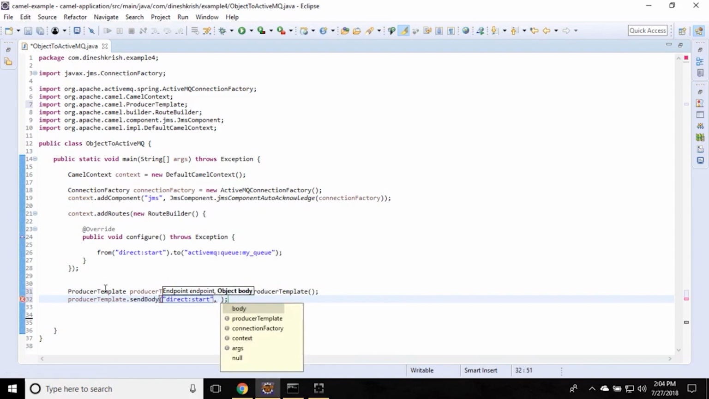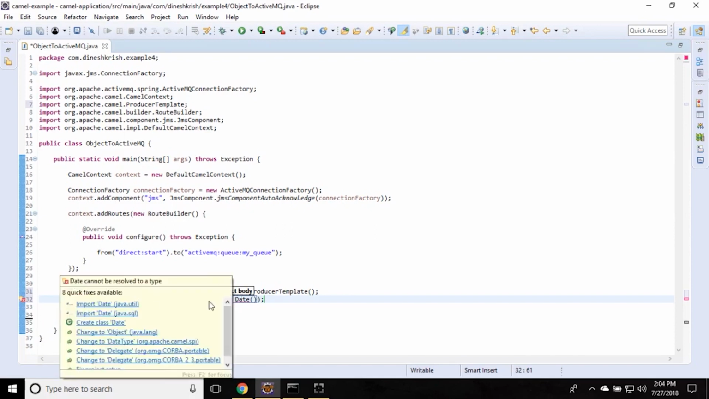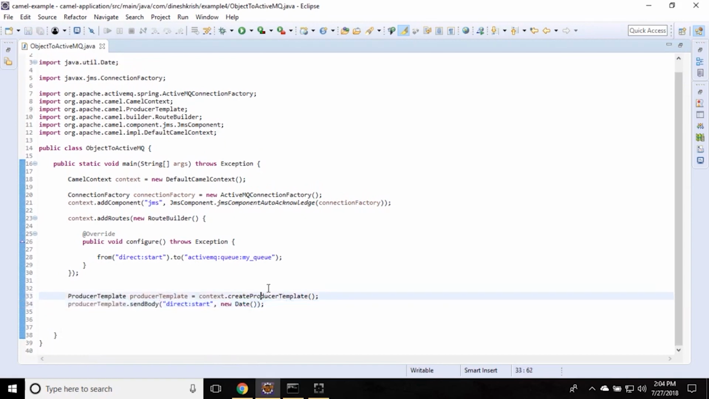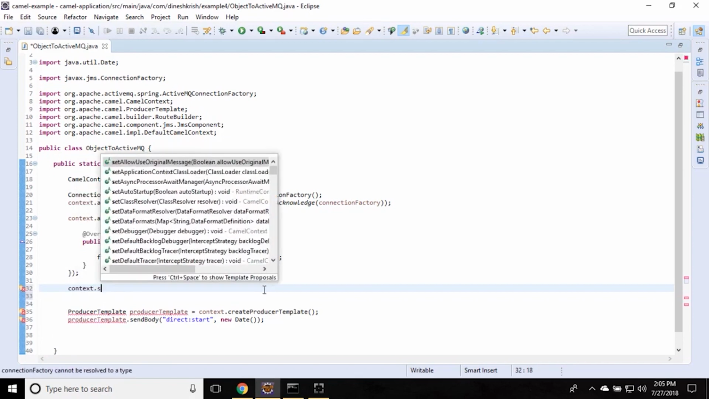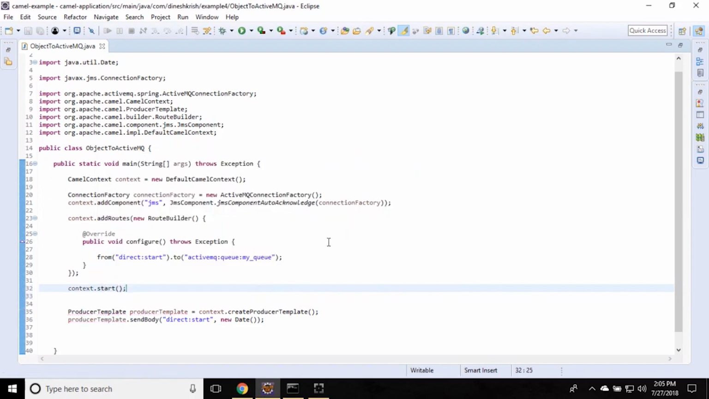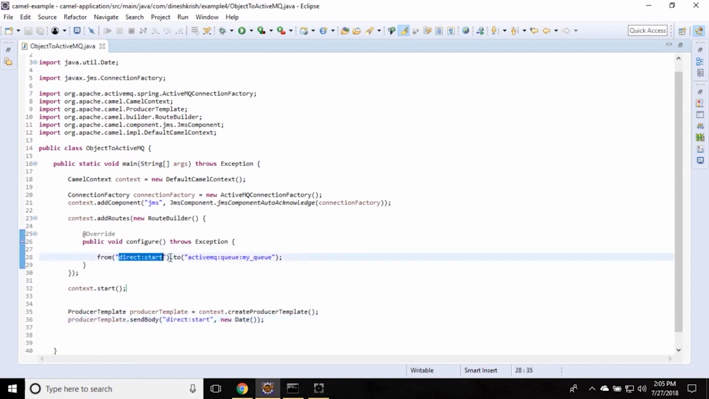What is the object that I'm going to pass? You can pass your custom object, or any object you want. As of now, I'm passing a Date object, which is built in. When we import it, I'm going to use the Date from the java.util package. Of course, we have to start the Camel context: context.start. Now we have a producer template. The producer template will send this date to this endpoint. As soon as this endpoint receives any object, the same object will be sent to ActiveMQ.